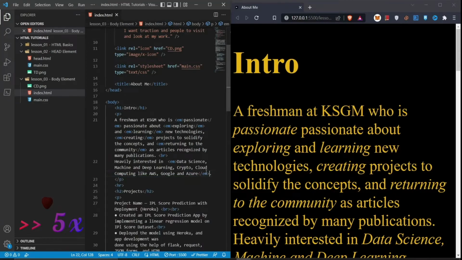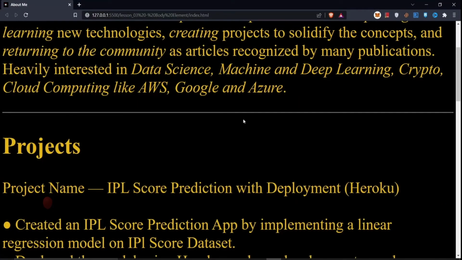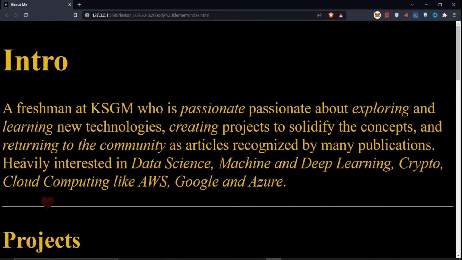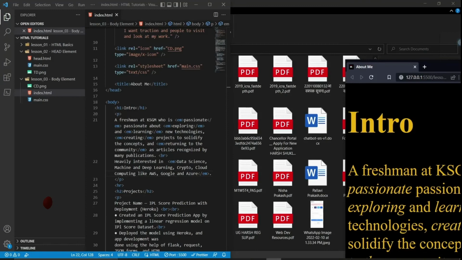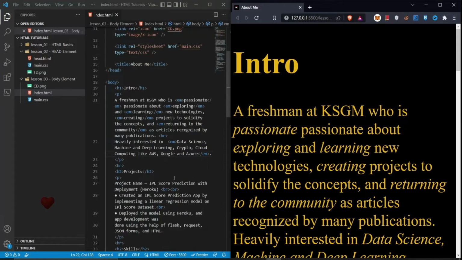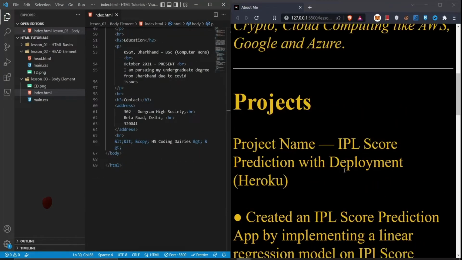And now if you see, this is how I maximize this. Due to BR, we are having a new line and everything has been emphasized. You can add as many things, but since this is for demo purposes, I'm not going to add more. This is how you can use the emphasis tag.